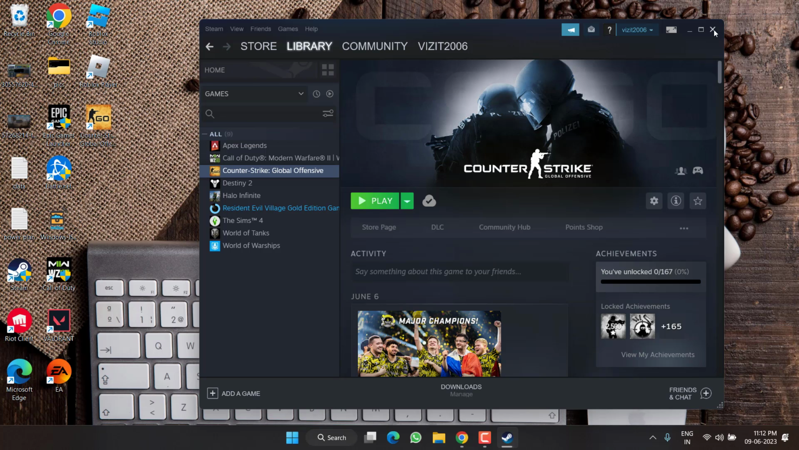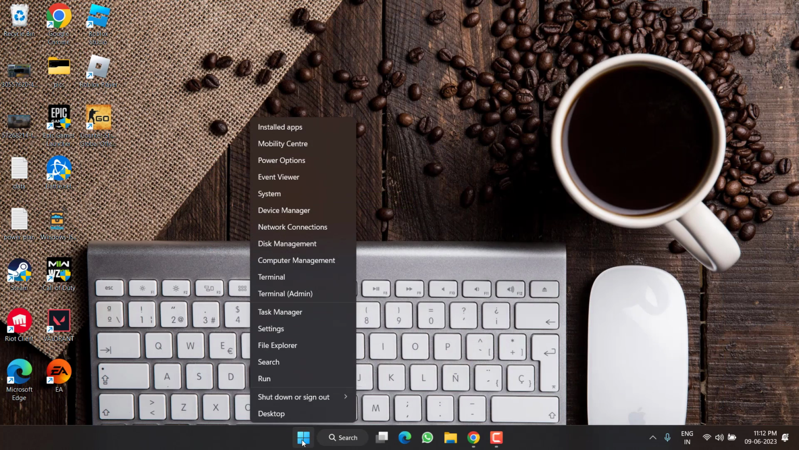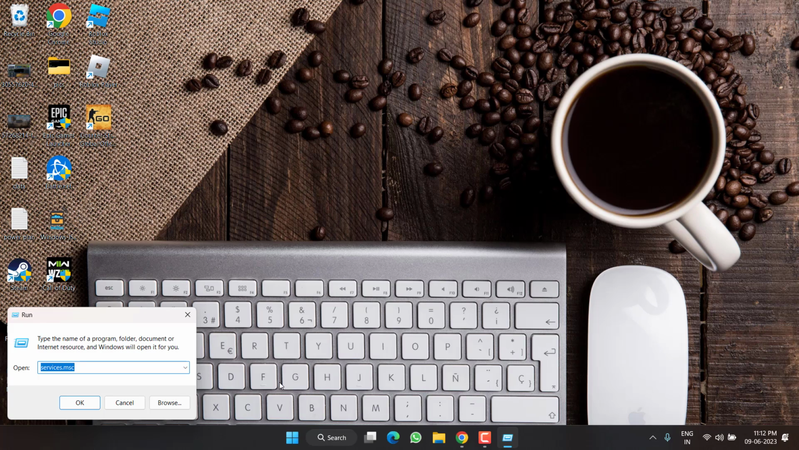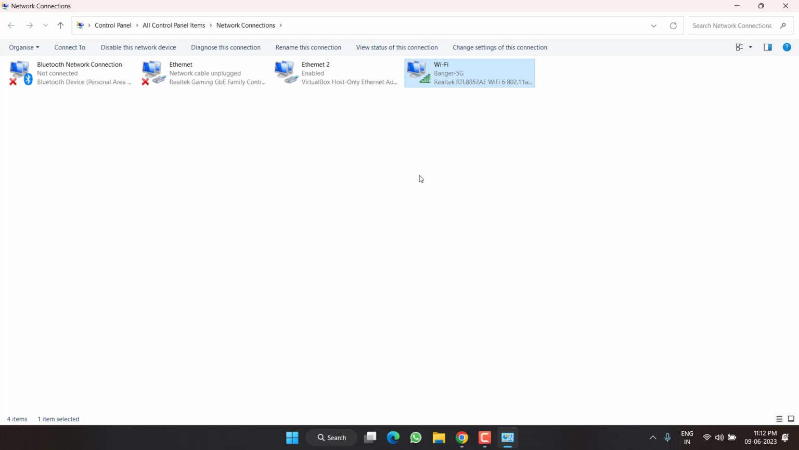Now, if all these methods fail, right click on the start menu and choose the option Run. Type here ncpa.cpl and then hit the Enter key. Right click on your Wi-Fi adapter and choose the option Disable. Once it is disabled, wait for at least 10 to 15 seconds and then again right click and choose the option Enable. This will re-enable the Wi-Fi connection in your system, which will help you fix the issue of no user logon in CSGO.